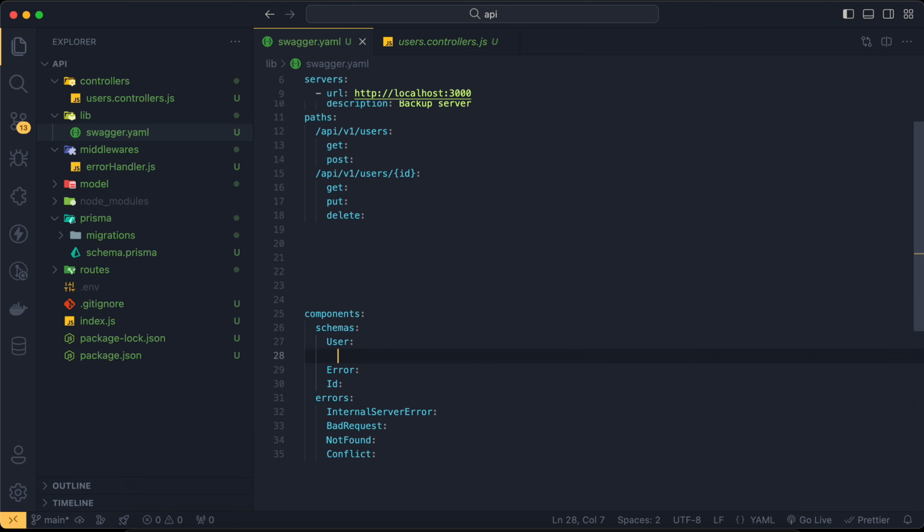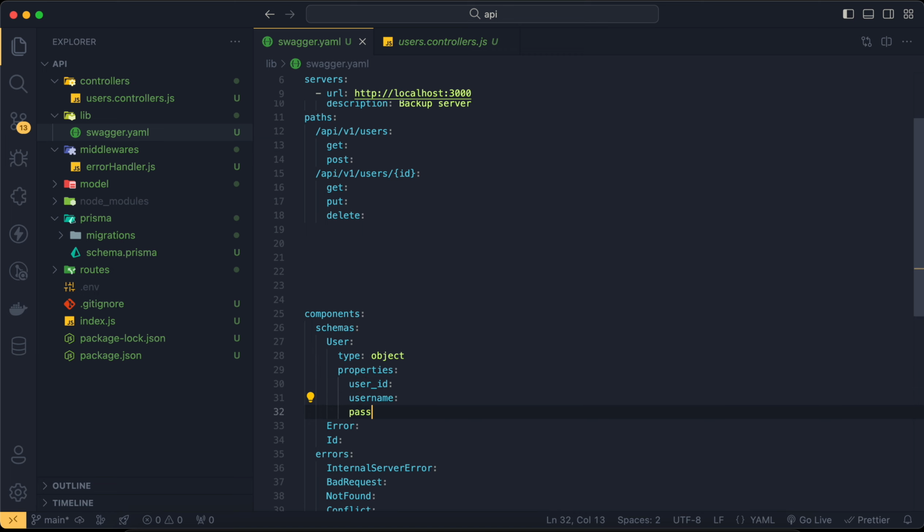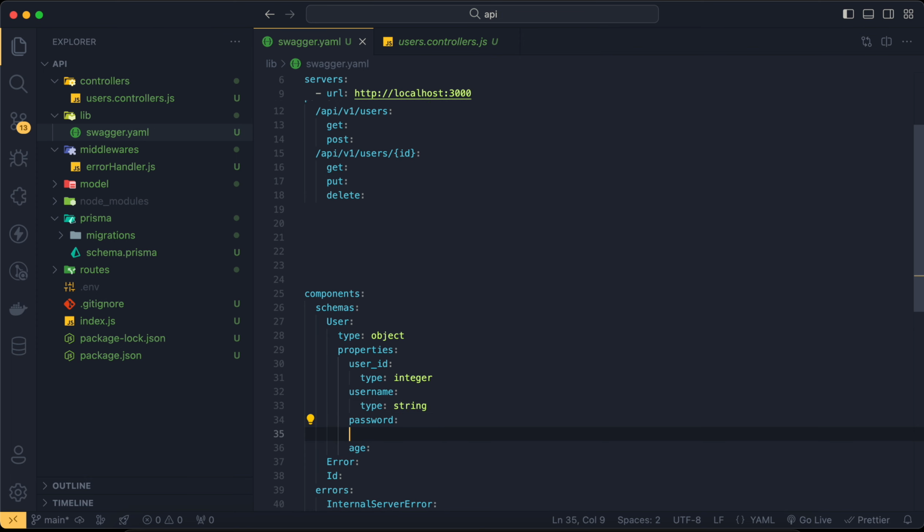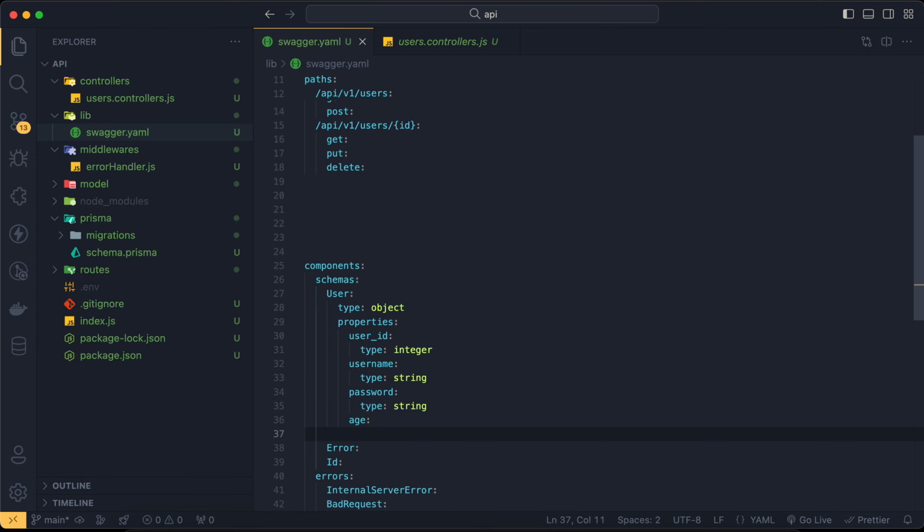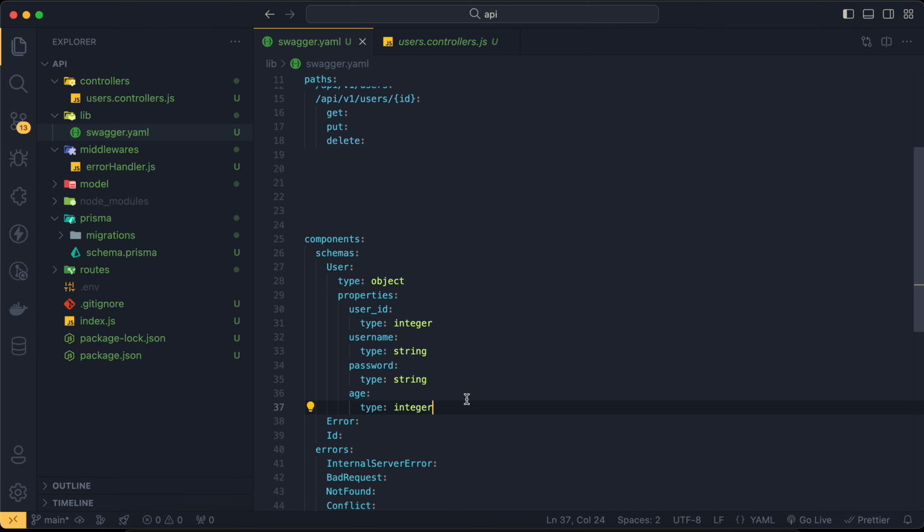So under users, what we're going to do is define how our user object is structured. So let's say it's a type of object and it's going to have some properties. The properties are going to be user ID, username, password, and age. All right, so under each and every one of these, I'm going to specify the corresponding type. So this should be an integer, and after that, username is going to be of type string, password is also string, and age is of type integer. All right, so this is the overall structure of our user schema.